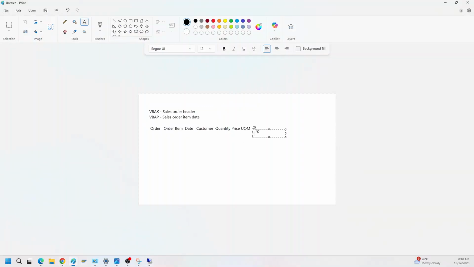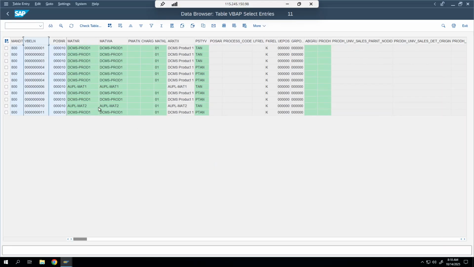Now, we want to know additional details. Like, I want to know the material and material name in the output. Where can you find the material? In VBAK, right? Sorry, in the VBAP table, right? Yes, we have the material number in VBAP. But is it a description? Is it a name? No. What is DCMS prod 1? We don't know what the name of it is, right? Yes or no? Yes.